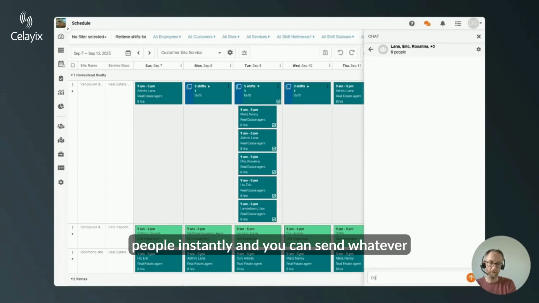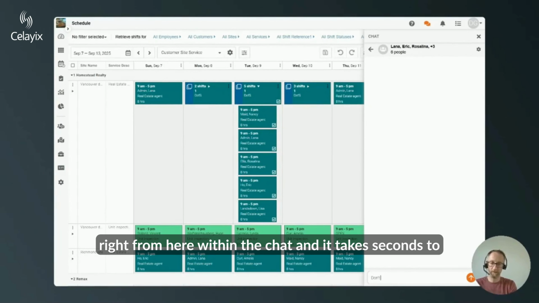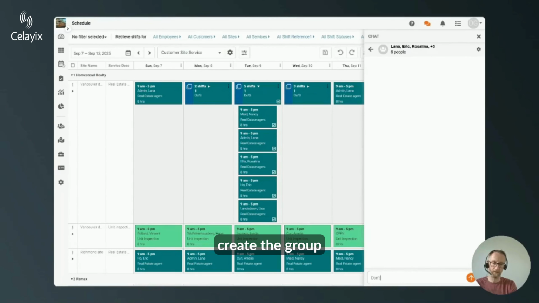And you can send whatever message you need to those employees right from here within the chat. And it takes seconds to create the group.